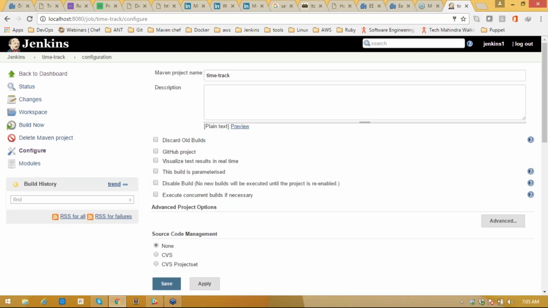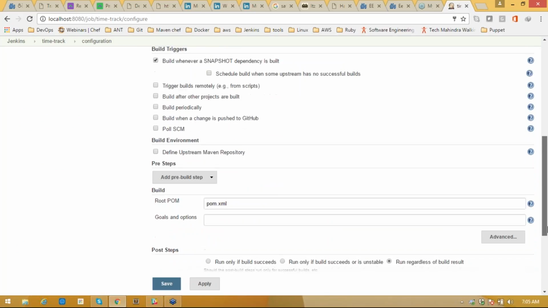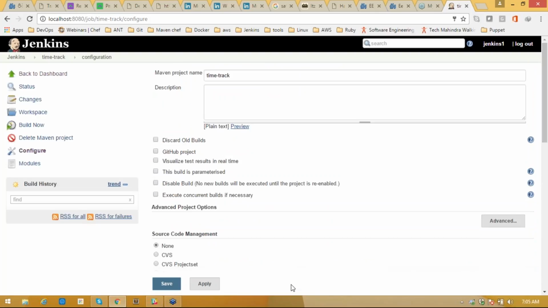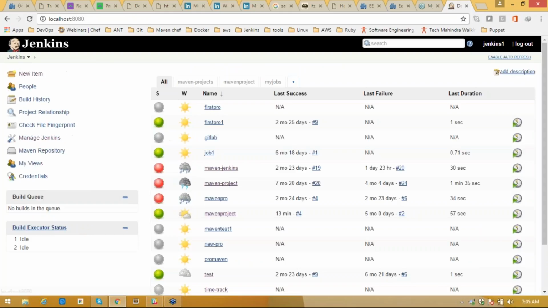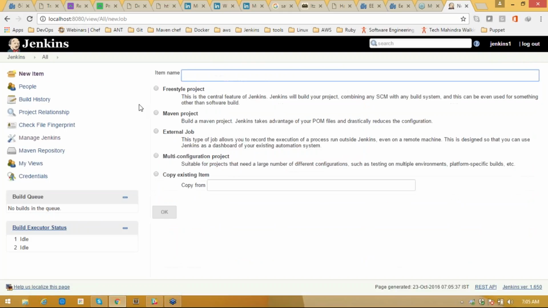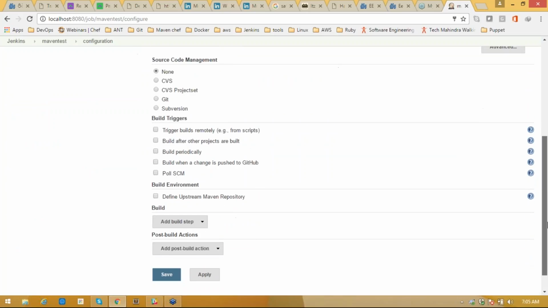it is the same thing whether it is Maven or anything else, but the only thing is you can see there is a Maven-related section. By default it is executing the pom.xml. If you don't choose this type, you have to select it yourself. If you create a new item and select a freestyle project, there you have to specify your Maven details, which one you want to execute.